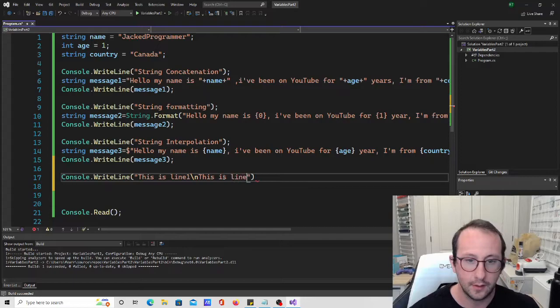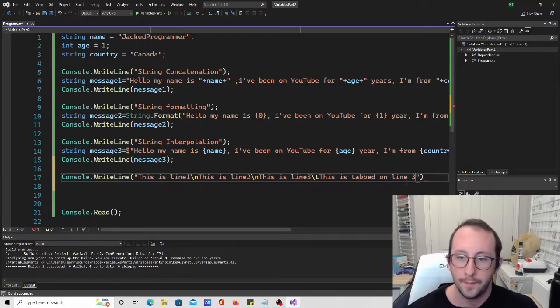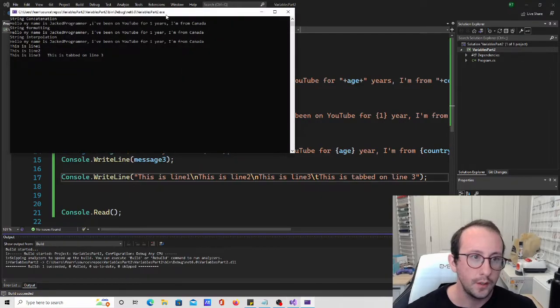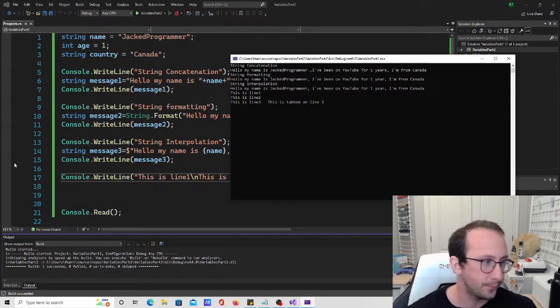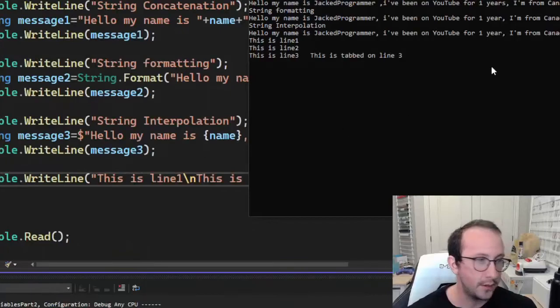This is line 2, and then another backspace, and then an N. This is line 3. I believe it's backspace tab. This is tabbed on line 3. Perfect. So if we actually run this here, we can see, let me just zoom in.